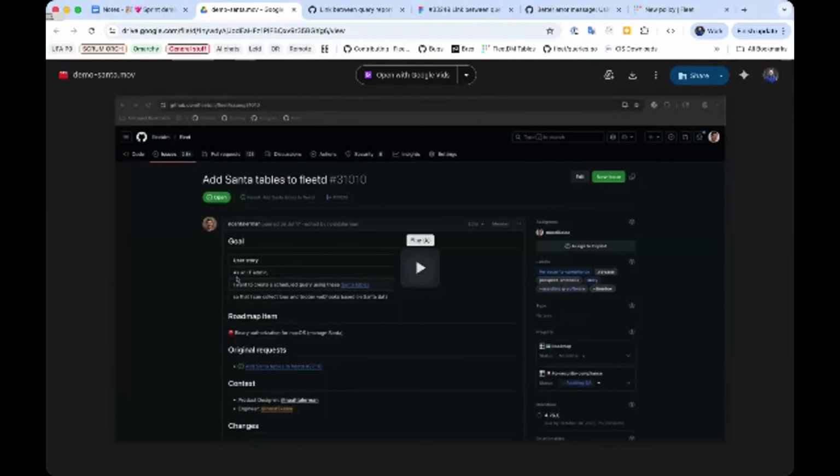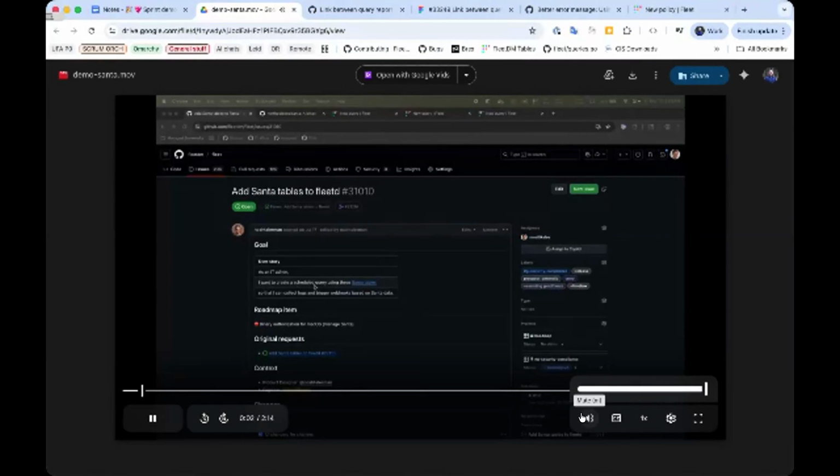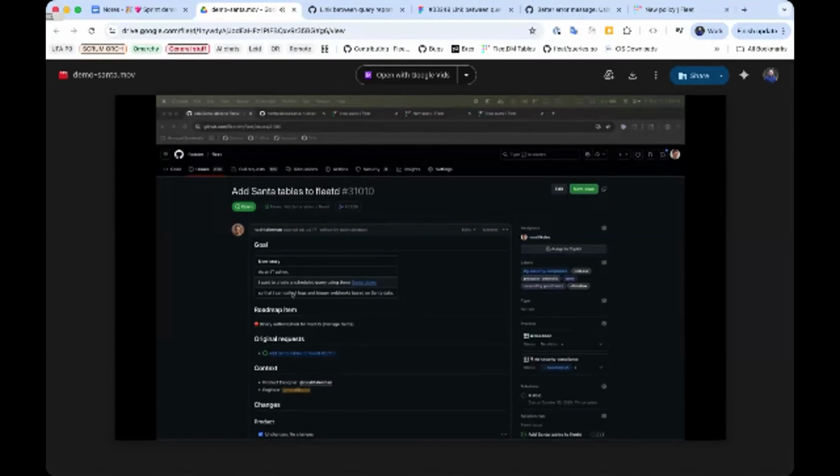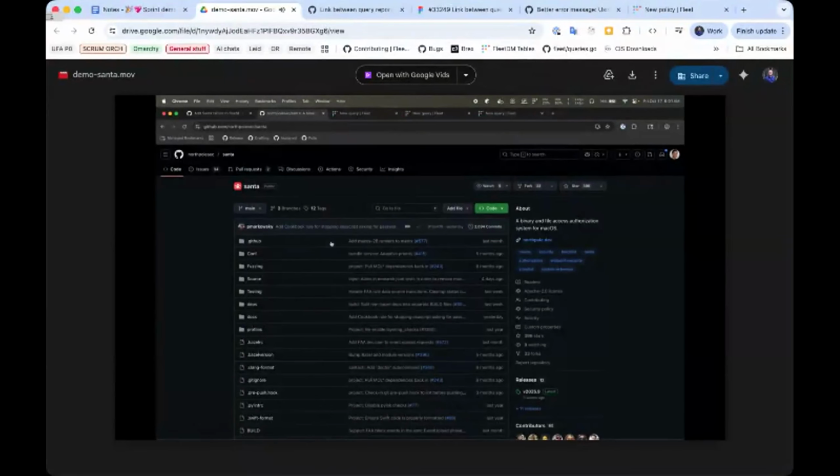Okay, let's go. As an IT admin, I want to create a scheduled query using Santa tables so that I can collect logs and trigger webhooks based on Santa data. For those not familiar, Santa is a macOS binary and file access authorization system for macOS. I'm just going to show what that looks like real quick here.